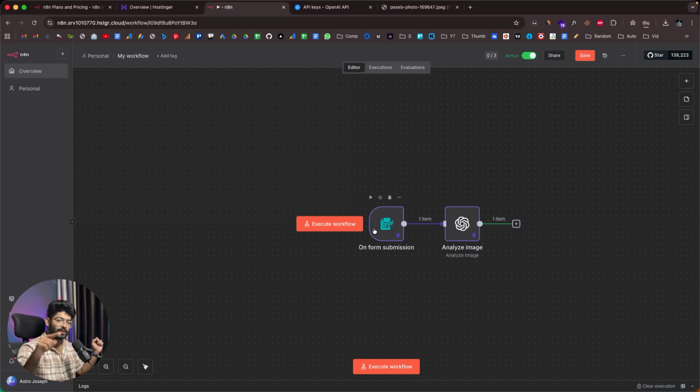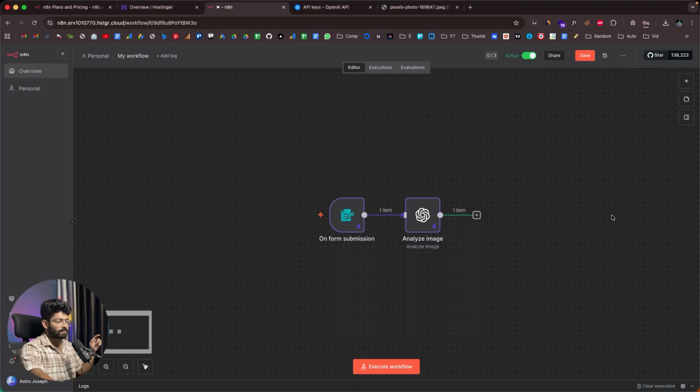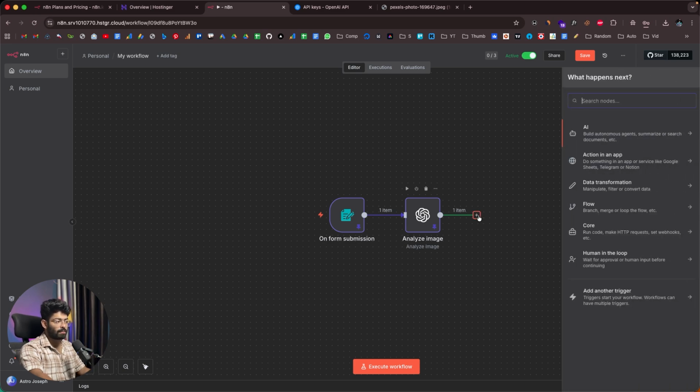So the flow continues. You can actually keep building and adding nodes after nodes. Next up, in this case, I'm planning such that we want to send this image analysis result to a Slack channel as a Slack message. And for that, all I've got to do is click on this plus button right here.